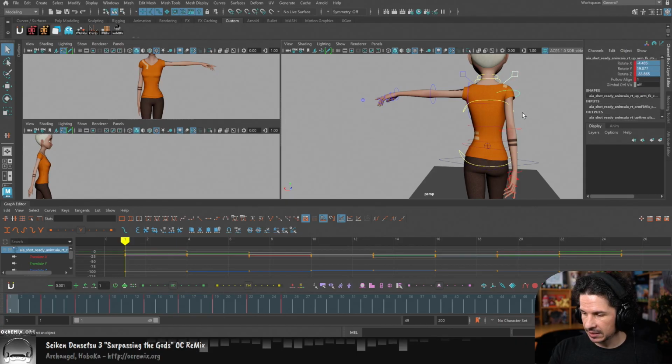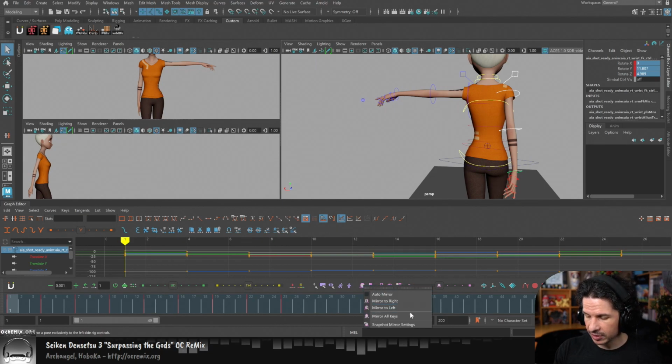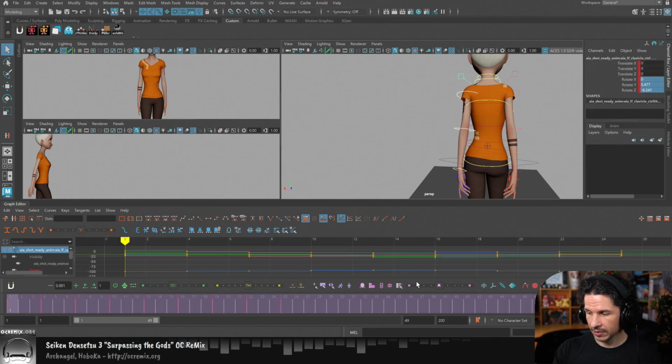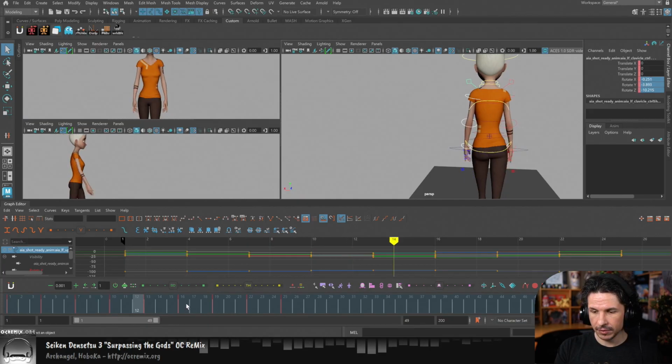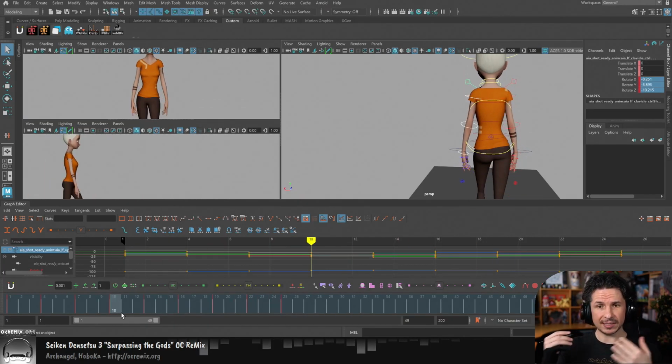And what I can do is select my current arm here, and I'm just going to use the mirror tool in Animbot. I'm going to mirror all the keys right there. Now we've got both arms, but they're doing the exact same thing. They're just swinging together.